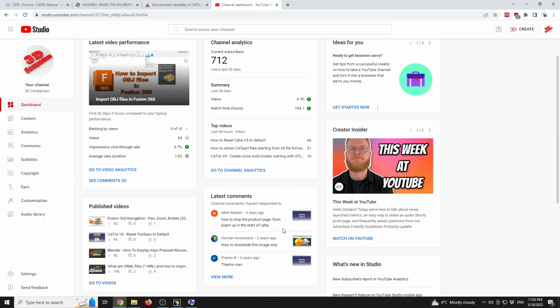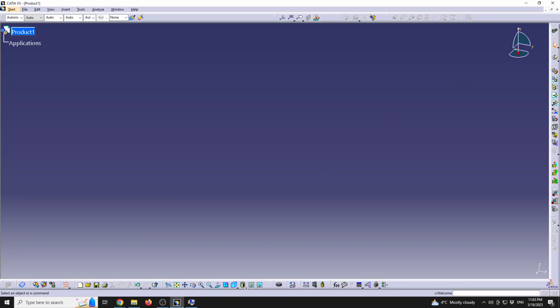So one of the last comments asked how to stop the product page from popping up at the start of CATIA. So let's take a look at this. I'm going to close the software. I see now that by default I'm within the Assembly Design workbench.